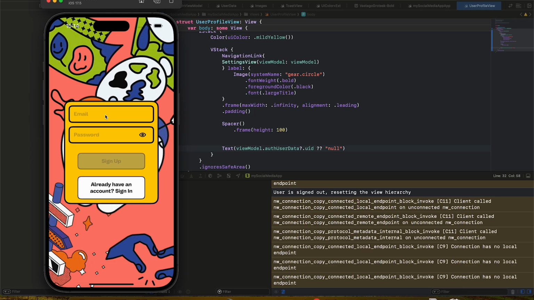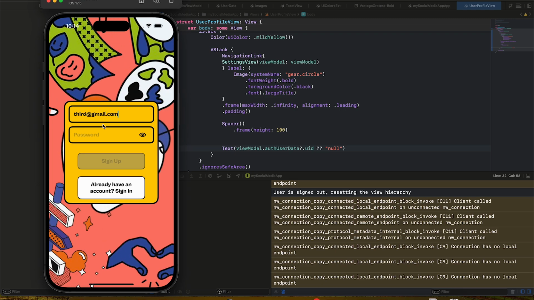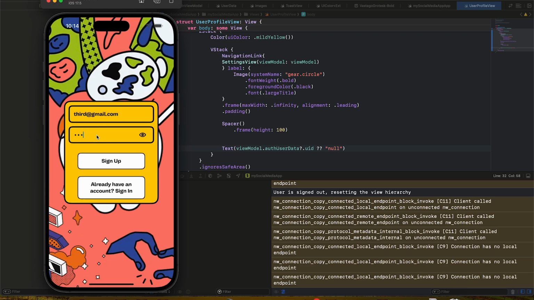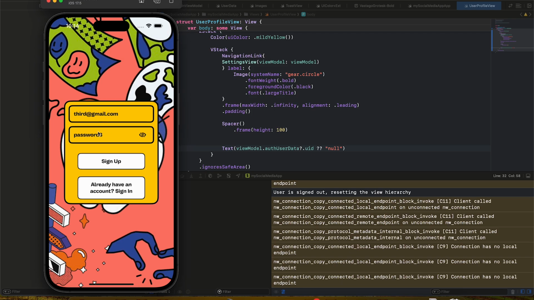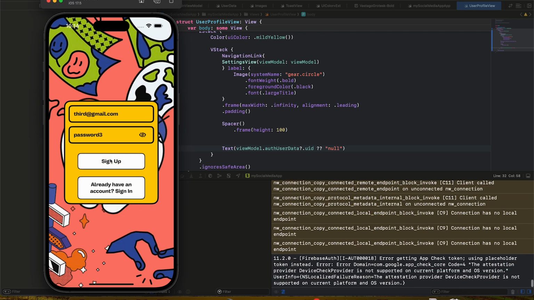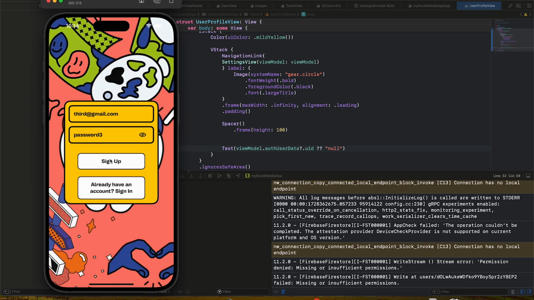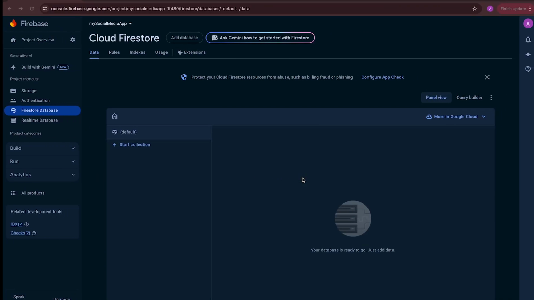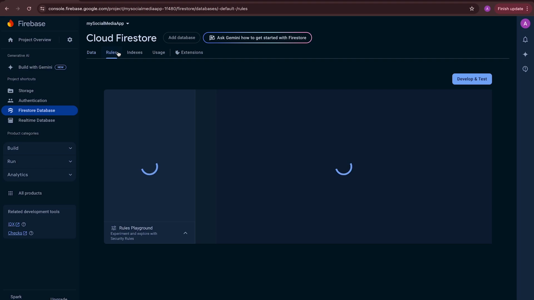So, how about we have third@gmail.com. I'm just using numbers to keep track of how many attempts it took us to get this thing working. So it's password 3. We do a sign up and hopefully it should work now. Wait, it just gave us missing or insufficient permissions. Okay, that's new. Let's see rules.